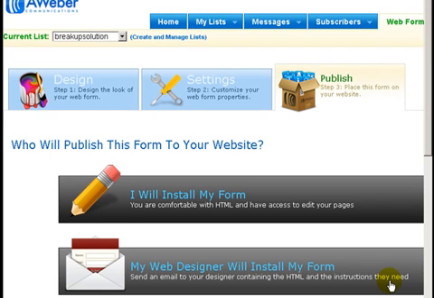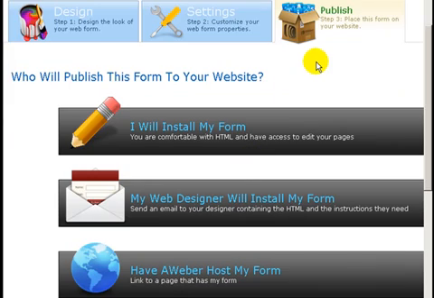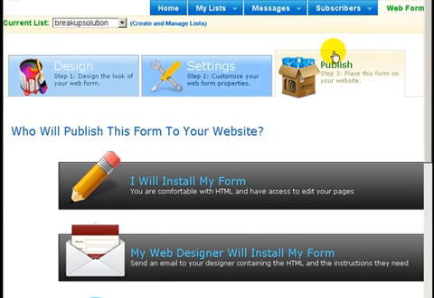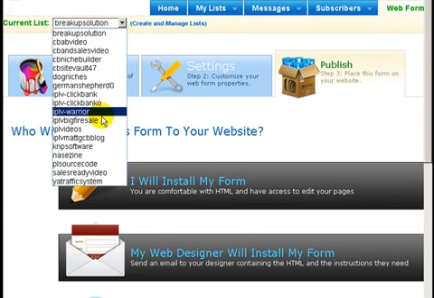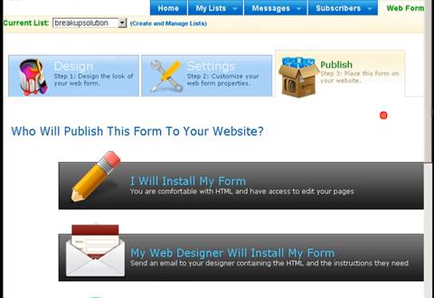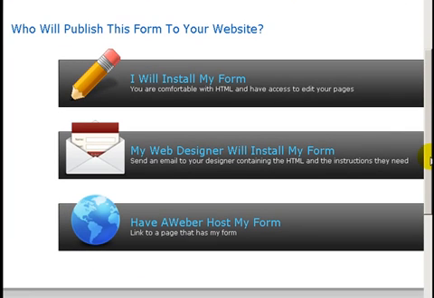In order to test the web form that you created previously, what you need to do is go to web form and make sure that you choose the publish button here, step 3, so that you can see it, and make sure that you choose the current list that you want to test. And what I would advise you to do is do it in front of the offline business owner so that they can see themselves that it is indeed working.